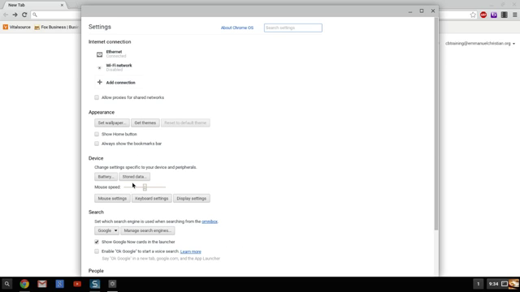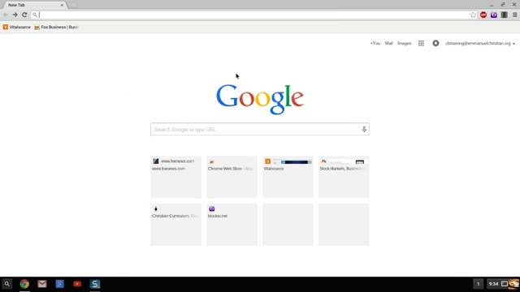In the settings, this is the settings menu that we've looked at before many times. We've pulled it up a couple times in this video. This is your settings for your device and how to use it.